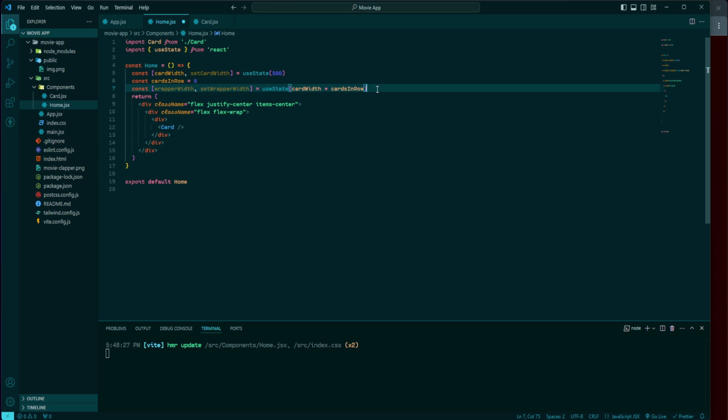So by multiplying the number of cards in a row by the width of each card ensures that the wrapper will automatically adjust to the number of cards we want to display and their widths. So since the card width is set to 500 and cardsInRow is set to 5, the wrapper width will be 2500 pixels. Next, we'll apply this wrapper width to the wrapper div element.